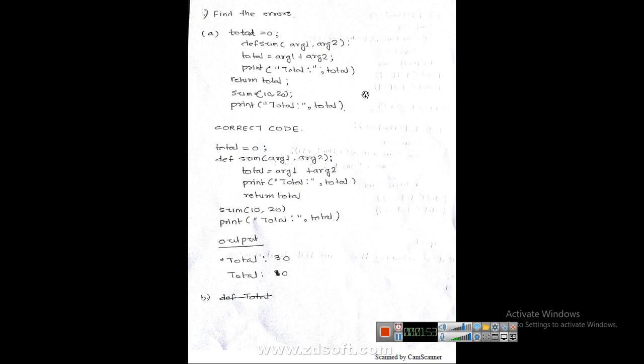Try to visualize the code running. Okay, then only would you be able to visualize it, and arrive at the correct solution. The first thing is, in Python we are well aware that there is no semicolon. So here comes the first error.